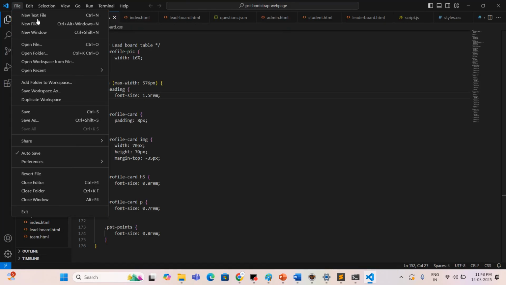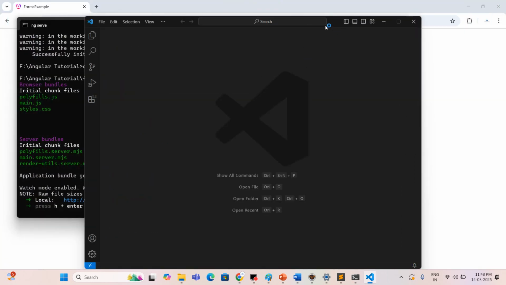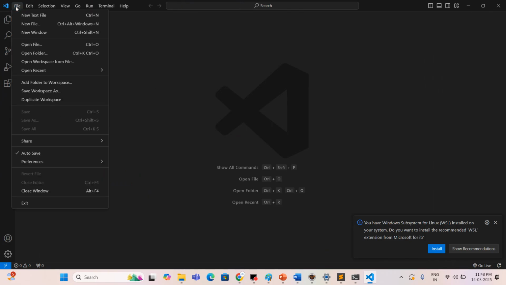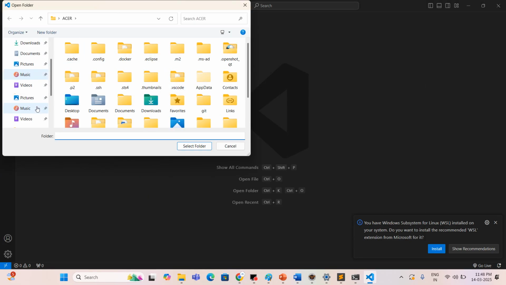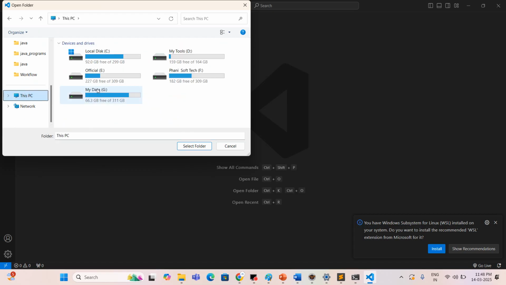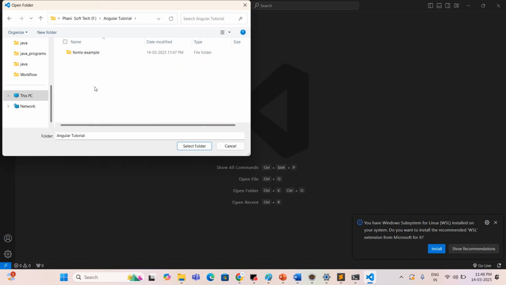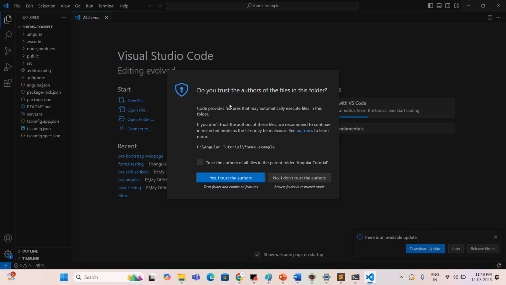So I'm taking a new window, right? I'm trying to import a file and open a folder, navigate into your project, Angular tutorial, and then forms example. Here it is. Yes, it's opened.